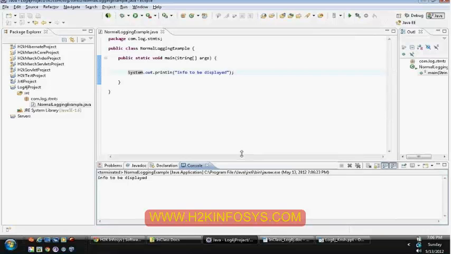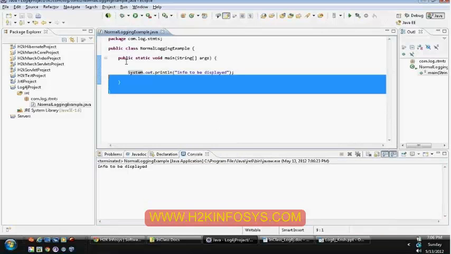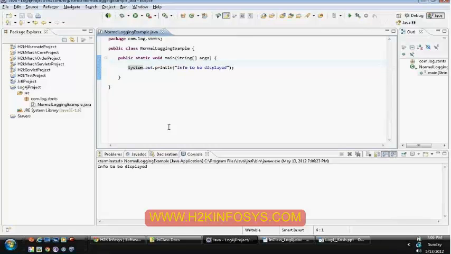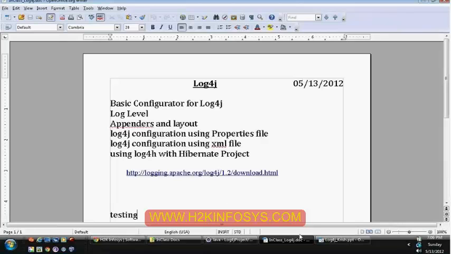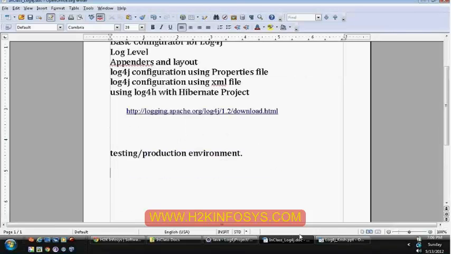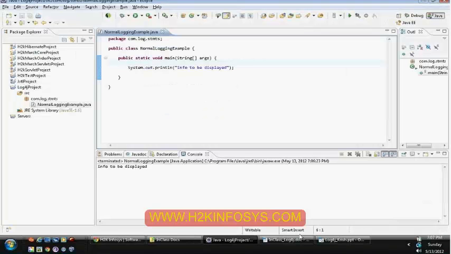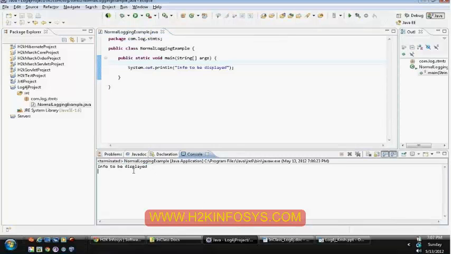This looks good as we are only dealing with Eclipse and we are able to see the information properly. But what happens if we move our code to a testing environment or production environment? When we move our code to testing or production environment, we won't have any kind of console access. That means it's not possible for us to see these messages displayed onto the console.